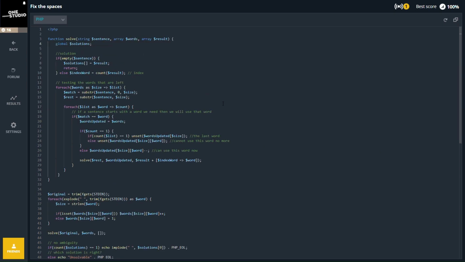Right, so for this code, the program defines a function called solve, which takes three parameters: a string representing the sentence to be deciphered, an array of possible words, and an array to store the current solution being tested. The function uses recursion to try out all possible combinations of words until it finds a solution that works. It stores all successful solutions in a global array called solutions.